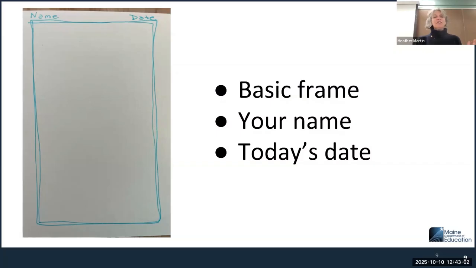You're going to first draw a basic frame. It can be as large or as small as you want. Sometimes smaller is better. It gives you a really contained space within which to work. You're going to add your name at the top and today's date. Give a thumbs up when you're ready. I've got Sam watching, and he'll give me a thumbs up when everyone is set to go.